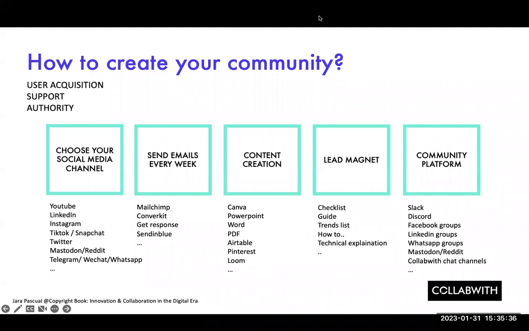And then the other is how to create a community. You can also use community platforms like Slack, like you mentioned already, Discord, Facebook groups, LinkedIn groups, WhatsApp groups, Mastodon, Reddit groups, or in our case, we have the chat channels. But it's up to you because they are all super different. Slack and Discord are very similar, but then you have different ways of reading the information and engaging with people, which is completely different from Facebook or LinkedIn groups or WhatsApp groups. So here is when you have to choose the best platform for your community.